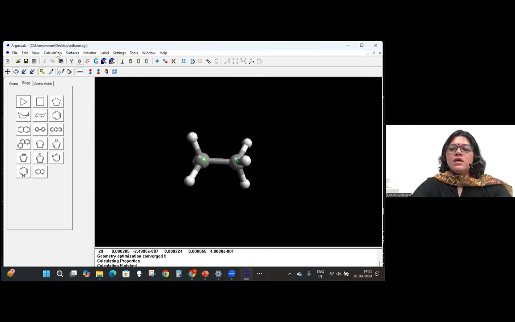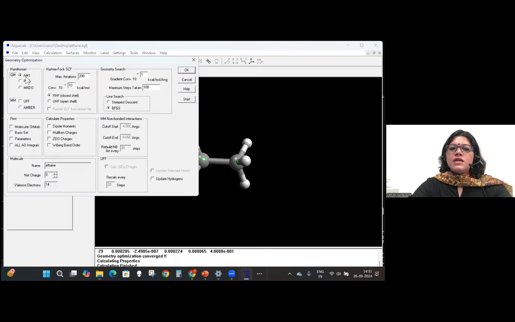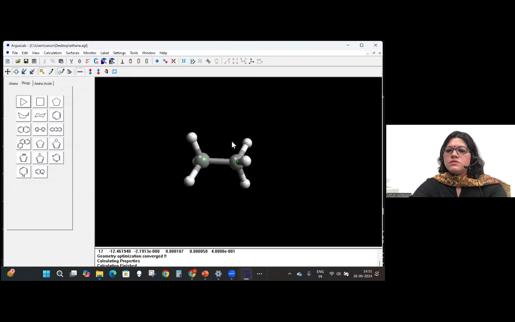Next step would be Calculation, Optimized Geometry, AM1 calculation. And just make sure, because our aim was to optimize the structure, find the bond length and the bond order, so I'll check the bond order here in this box, so that my bond orders are calculated simultaneously along with other parameters. So now this is my optimized structure.